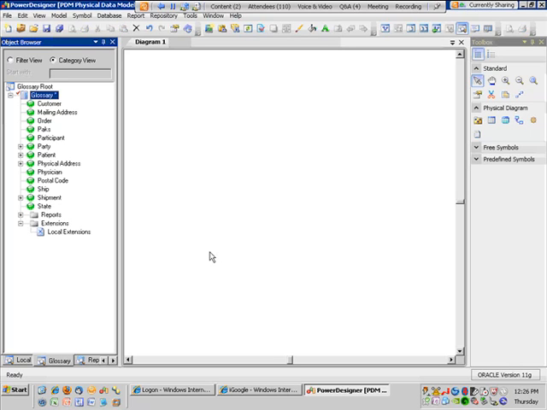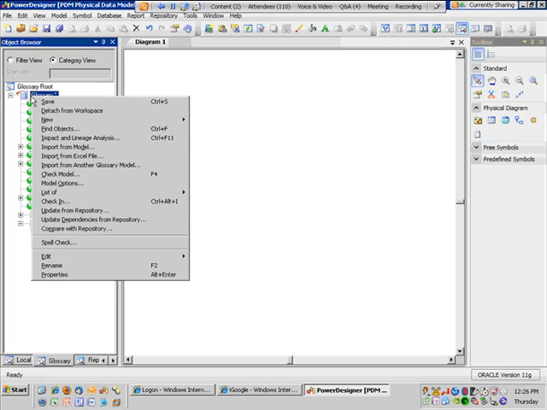Or I could go through a full-fledged report. In a full-fledged report, what you're going to do again is right-click on the glossary. You're going to say New, and you're going to click Report.